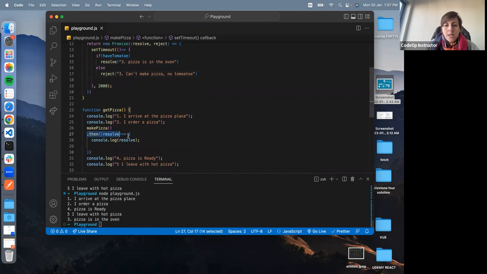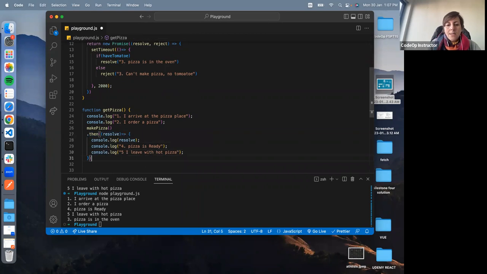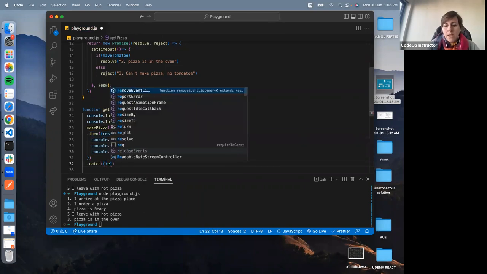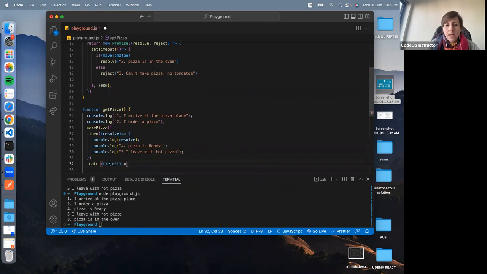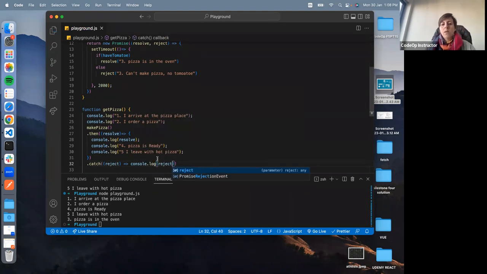So for this, I need to catch. So if it is resolved correctly, I just put these things happening here. I have this callback function. I call the make pizza, and then if it resolves correctly, I have this. Else, so the else part is the catch part. It will catch the error message. It will catch the reject message, and it can show me the reject message. So console log the reject message.